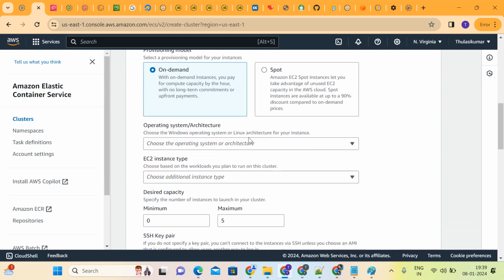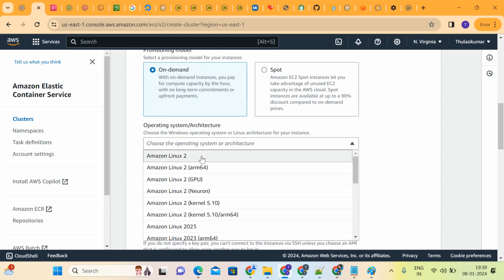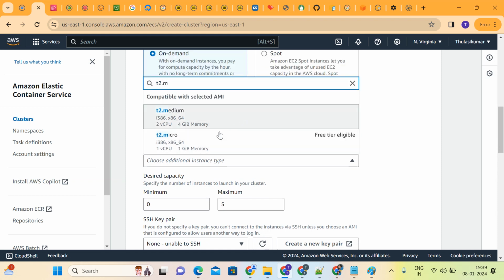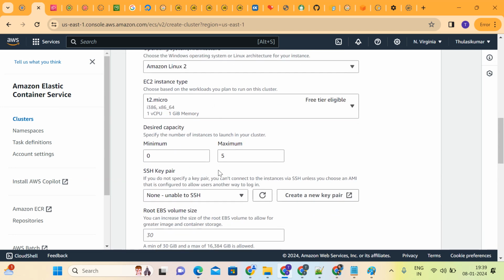Now you can choose Amazon Linux. I am choosing instance type T2 micro, which is free tier eligible. Maximum 5 I am using.